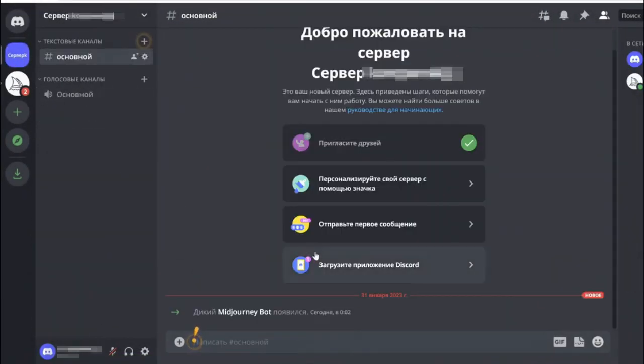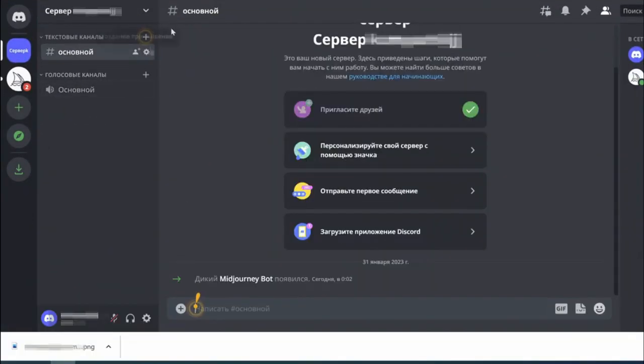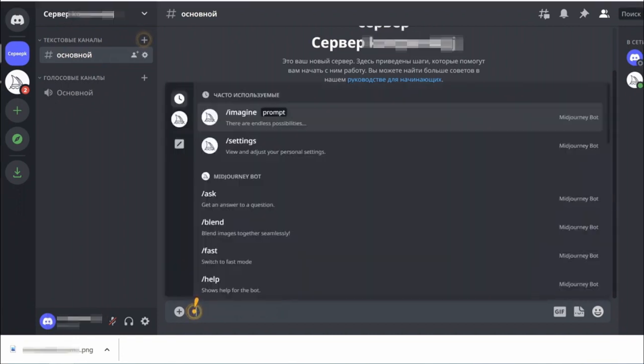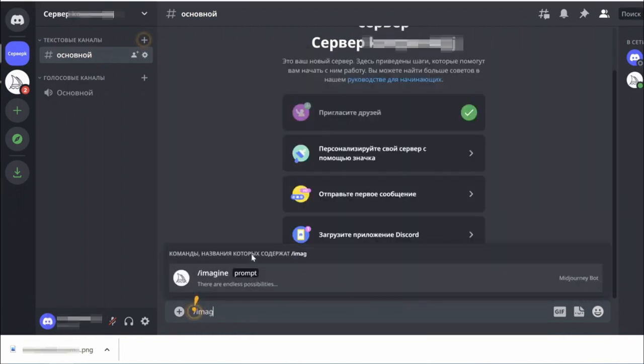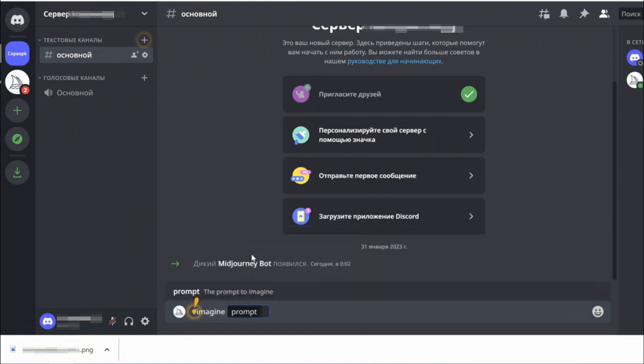And now we can already do all the same things that we did through the general chat. We don't need the general chat anymore. We can already switch to the server we just created and work with the Midjourney network here, so that no one has seen the images that we create. And already here we enter the same commands to create new images. Let's create a new masterpiece in our server.